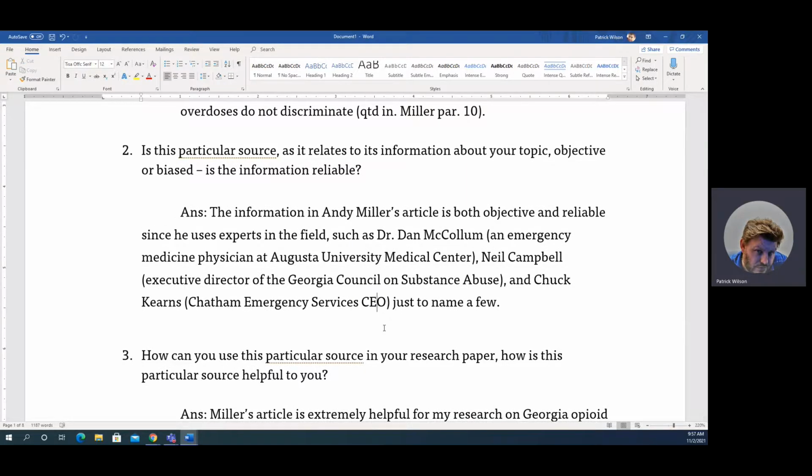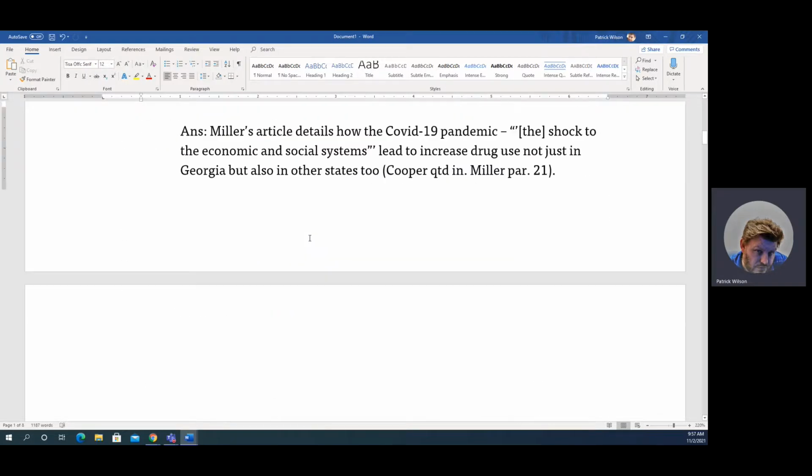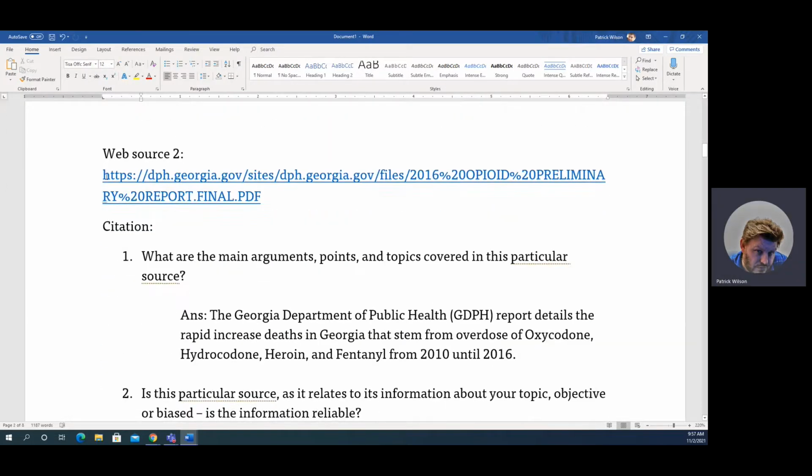That way you're not getting burned out before you actually start drafting the paper. Because when you say too much in your annotated bib, sometimes you run the risk of saying the information that you really want to say in your research paper, and it makes it sort of overkill in a lot of ways. Web source number 2.